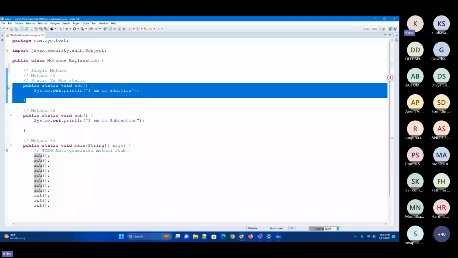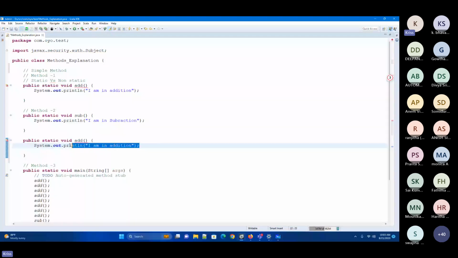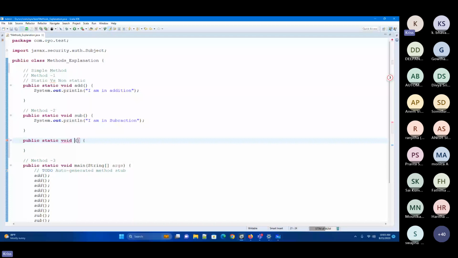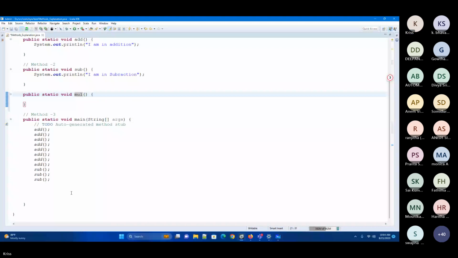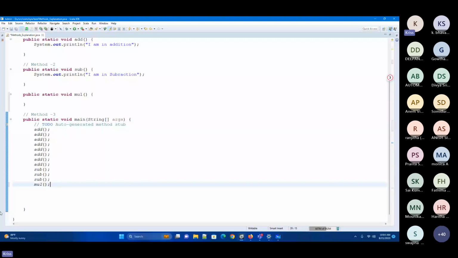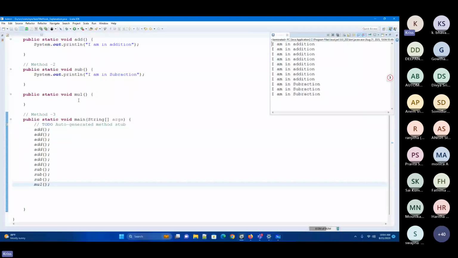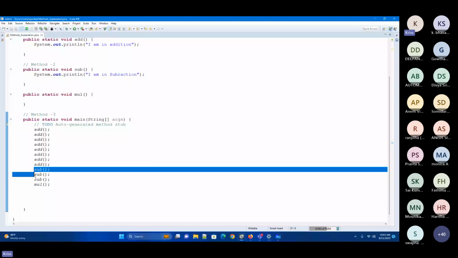Now, can I define a method without the body? So now this is the body, right? Can I define this particular method without a body? Yes, sir. Now can I call this one? Yes, sir. Now what will it print? Nothing, sir. Nothing. See, we just created it and we are calling it. It will print nothing.